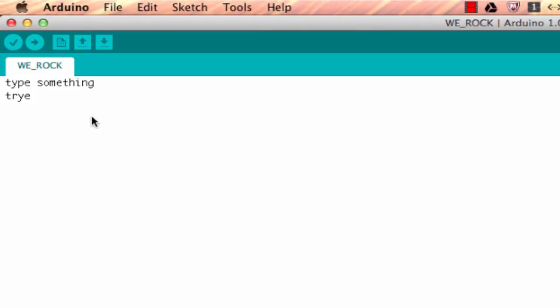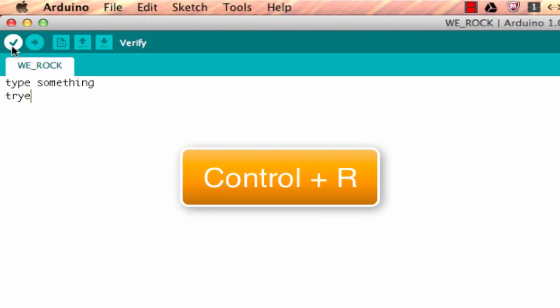Now as we look at the top, there are several buttons that go across, and we're going to talk about these buttons. The first one is a little check mark. It is the Verify button, and the shortcut key for that is Control R.